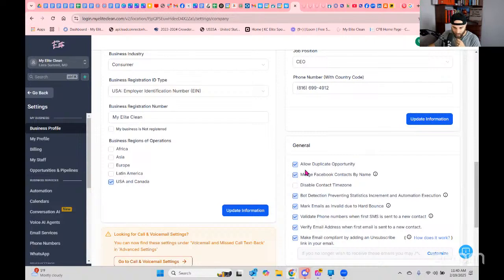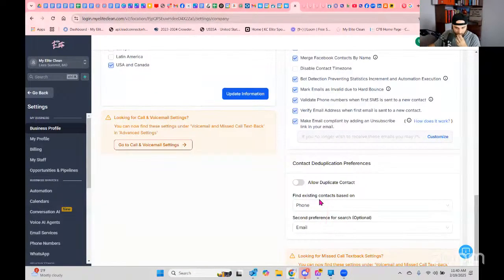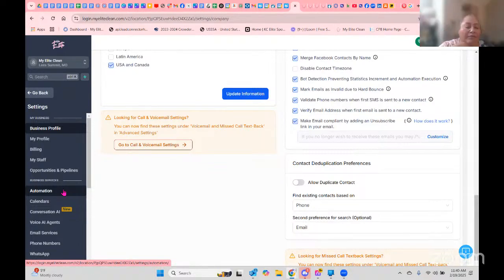So go ahead and scroll down a little bit. Allow duplicate contact off. This is good. Find existing contacts based on phone first, email second. This is good. Because how many personal phone numbers do you guys have? Most people have like one, right? You might have multiple, but for your personal phone, it's usually going to be one. Yeah, I only have one. But now how many emails do you guys have? Quite a few, right? So that's why we always start with phone, then email. So this is how we want it done, right?